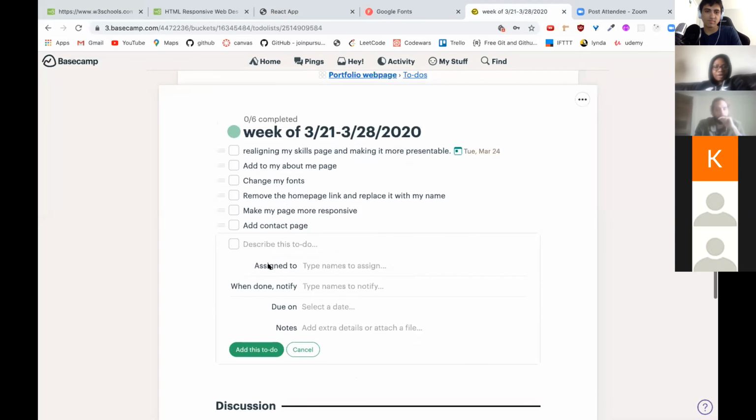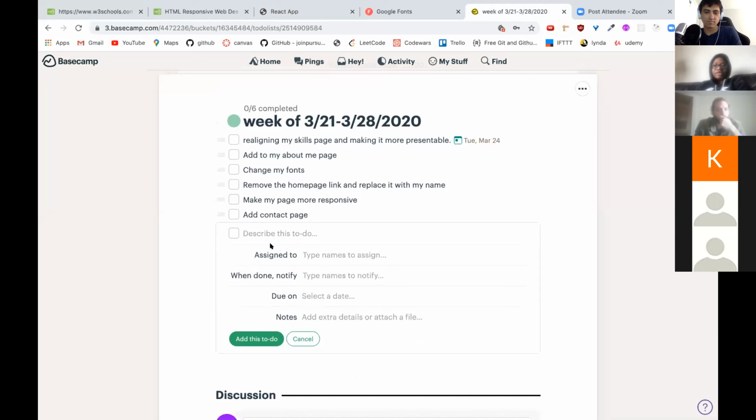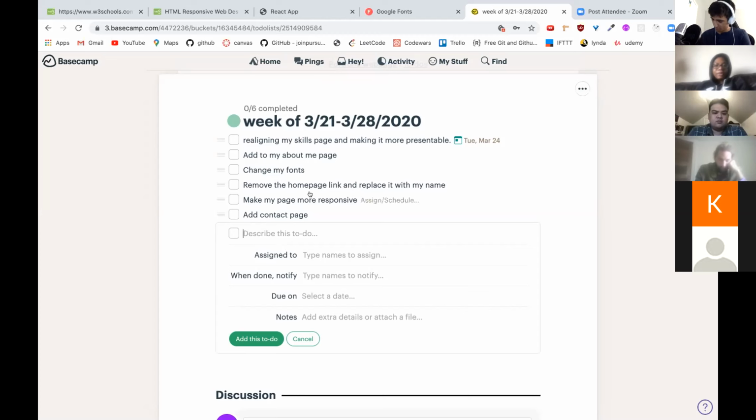So I was thinking of basically working on my skills and realigning them to make them more presentable, adding to my about page and changing the font, because we talked about that yesterday, how the fonts are a little off, and removing the homepage link to make it my name instead of just a homepage. Making the page more responsive, because that's another problem I was having. Every other page seems to be more or less responsive, except for the projects page, especially. And adding contacts.